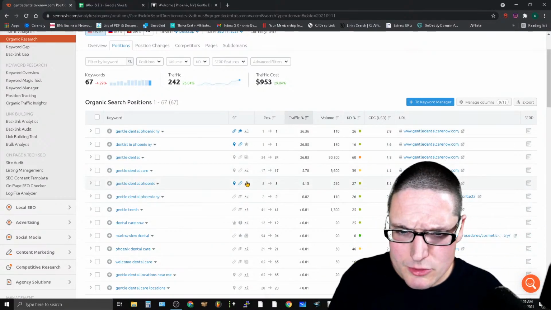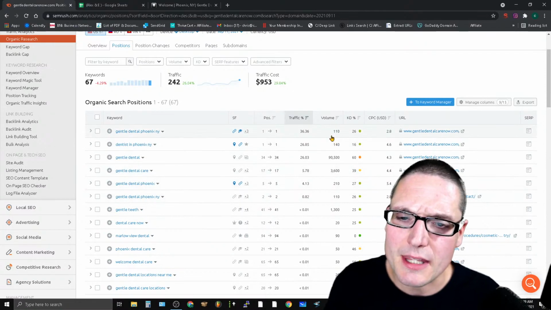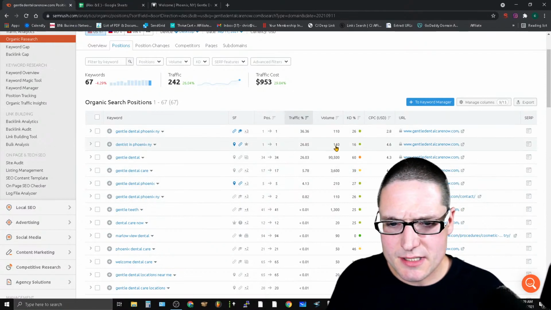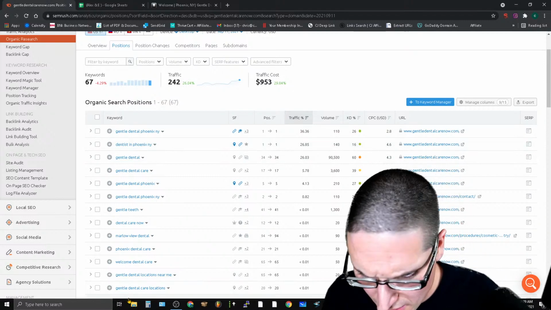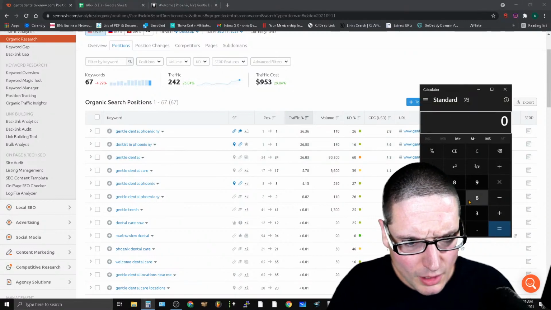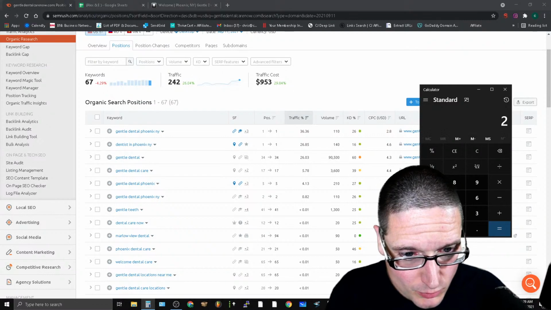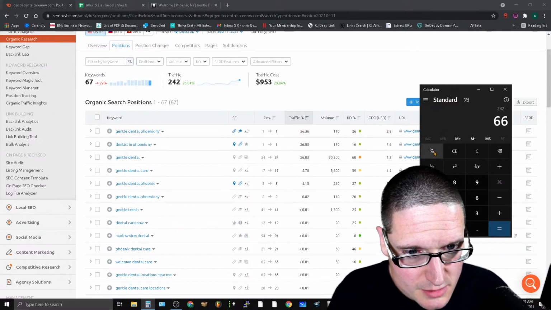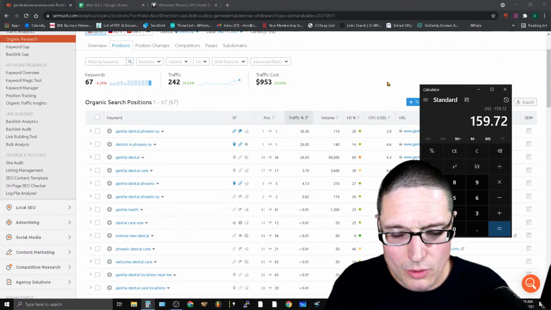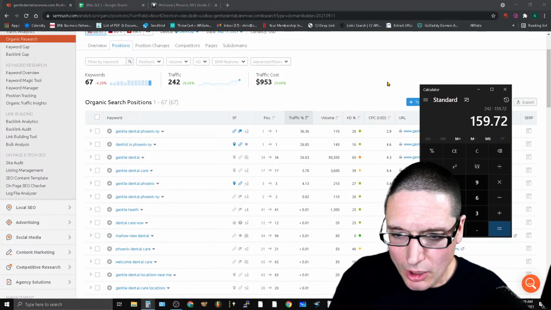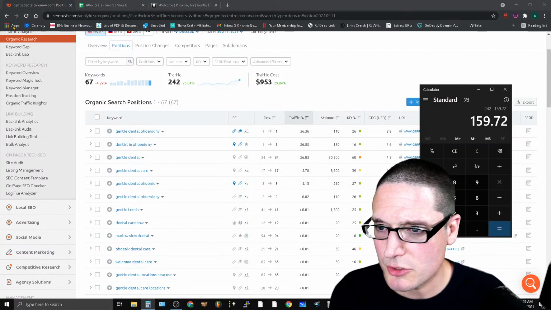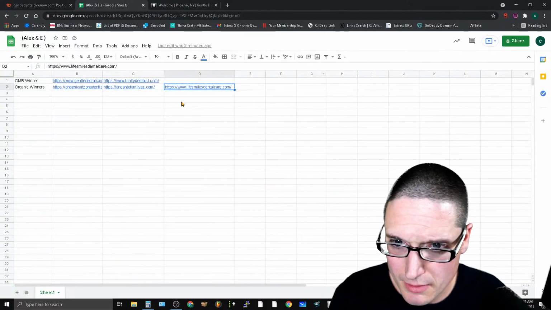So branded traffic, let's just say 66%. And then, dang, they're only getting 242 minus 66% is branded. So 159 visits are actually branded search terms. So that's going to be important later on.